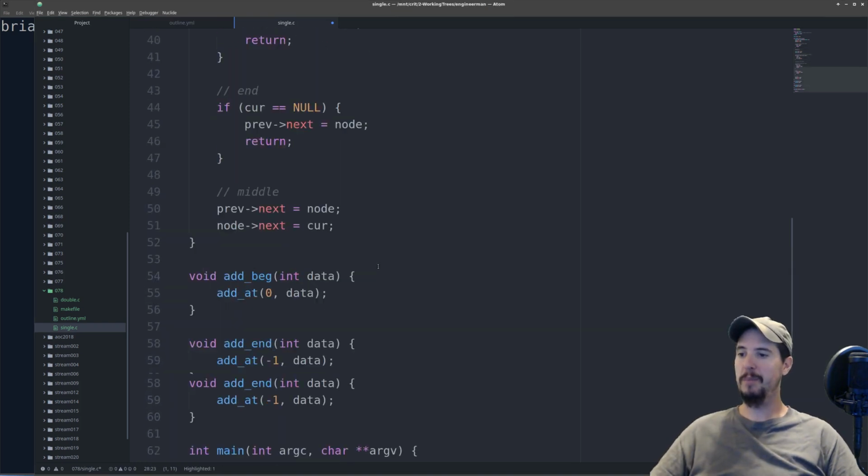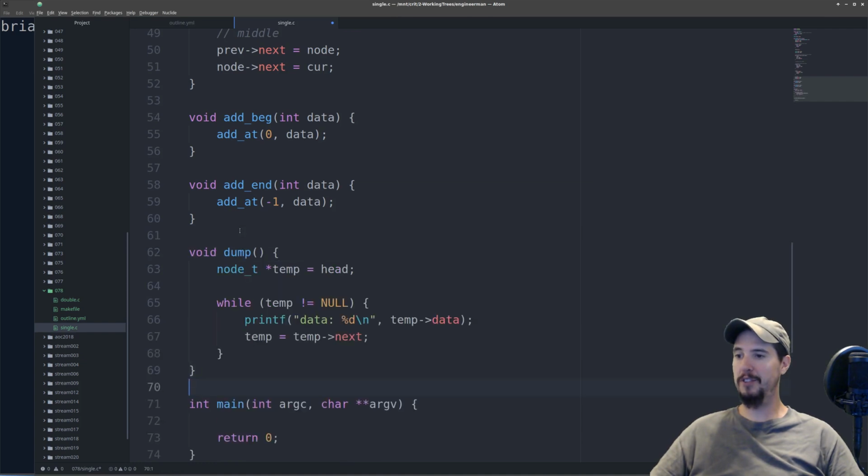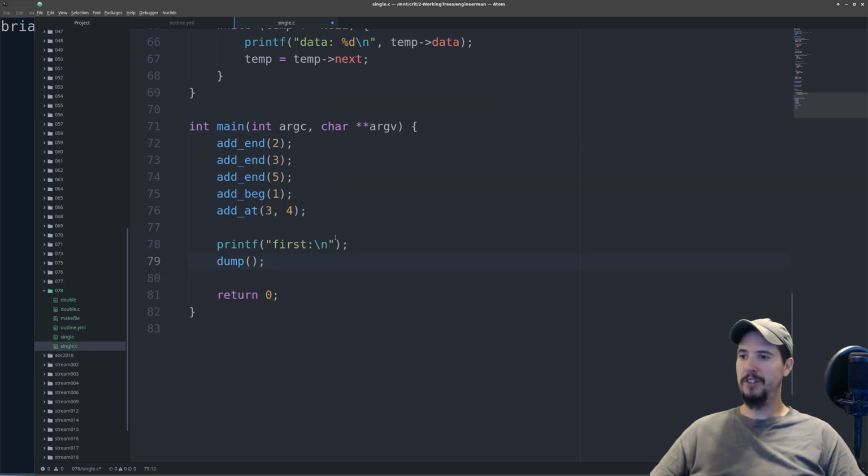The last function I'm going to make is just a little helper function to actually dump the contents of the list onto the screen just so we can see how it's working. So the last thing we'll do here is actually use these functions above to insert some data, and then we're going to print it out. So what we're doing is we're adding 2 to the end, 3 to the end, 5 to the end, 1 to the beginning, and then the number 4 at the third index, which is actually the fourth position. So what we expect is 1, 2, 3, 4, 5.